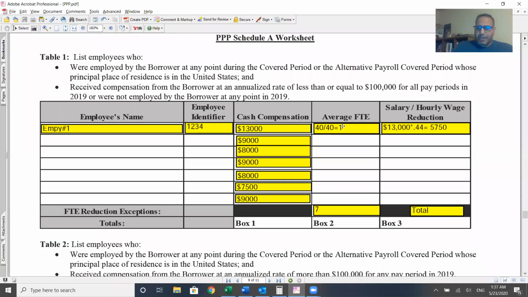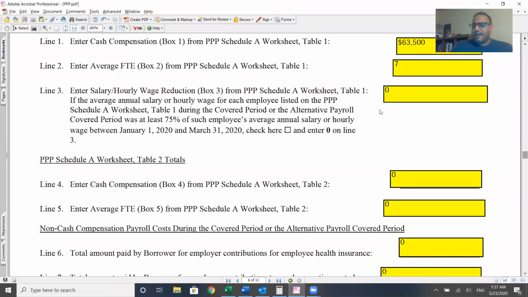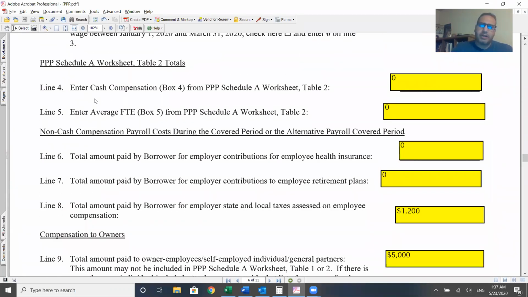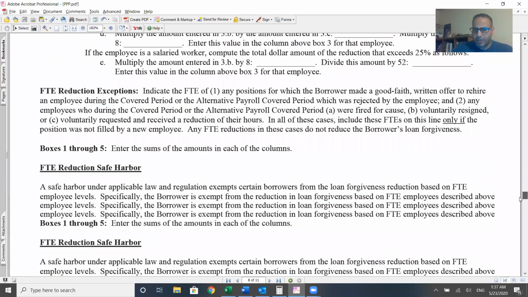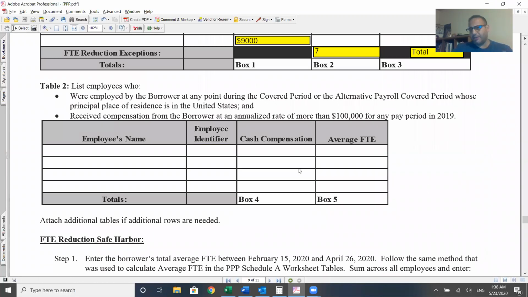So you calculate all of that, take your total, and go up here until reduction. In my case, I have 0, but in your case, you take your total and put it right here, okay? Then you go down and it will ask you to enter cash compensation, box 4 from PPP Schedule A worksheet, table 2. What is in table 2? Table 2 is straightforward, and it's not going to apply to a lot of people. I did not do anything there because I know there's not a lot, but it's the same method.